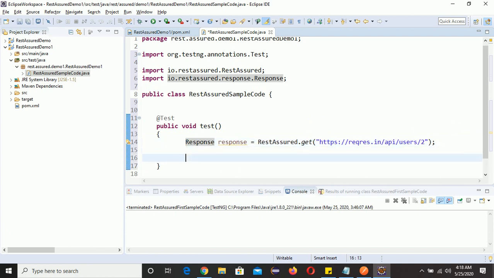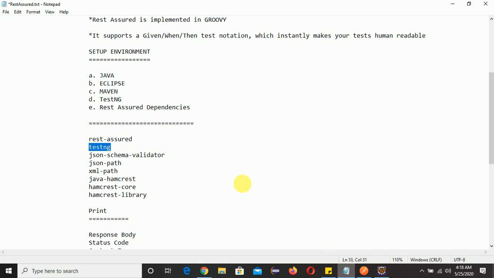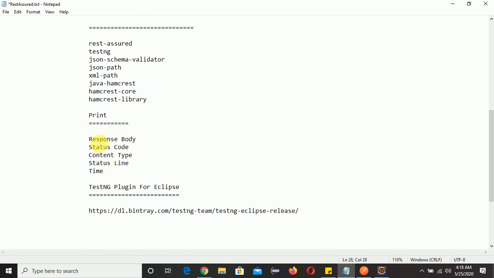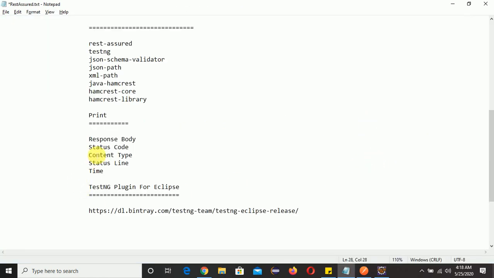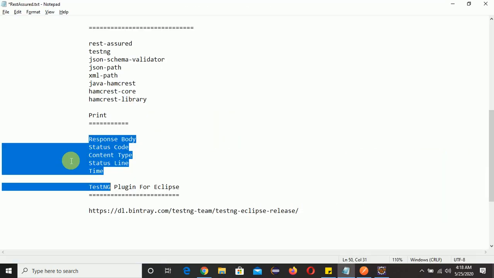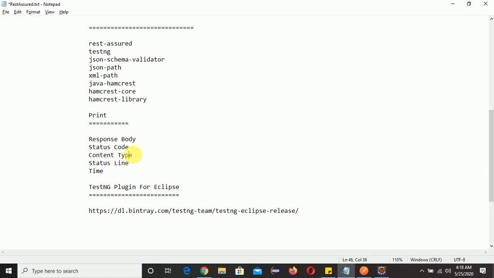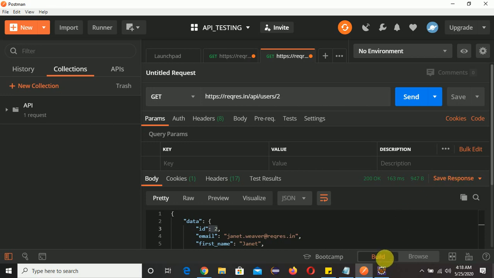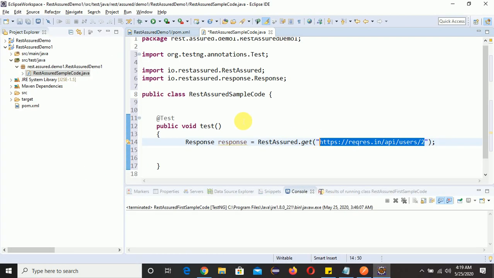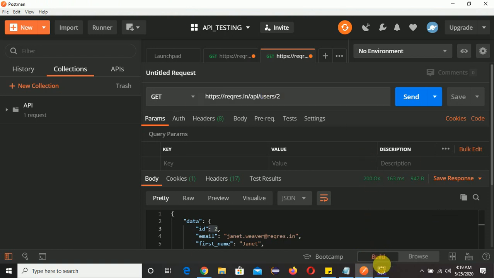Now, as I told at the start of the video, we need to print this thing, right? So this is the API. Once we fetch the records, we need to print these things like response body, status code, content type, status line, and time. So let me show you in Postman. I have already copied this URL here. Once you click on send, so this is a get request, you will fetch this, right? So this is the response body and this is the status. So these things we are going to do in Rest Assured, and this is Postman, right?